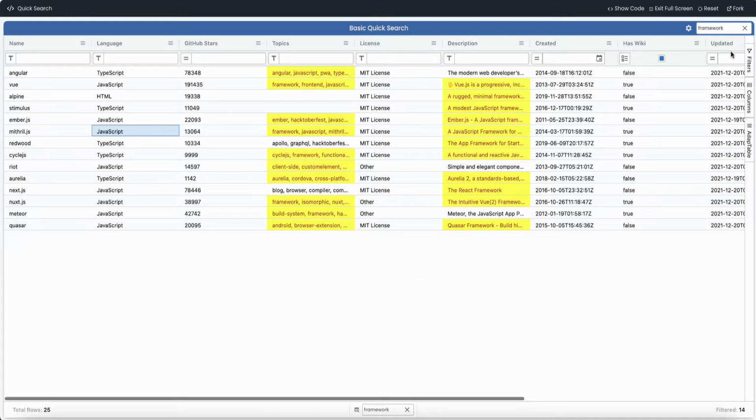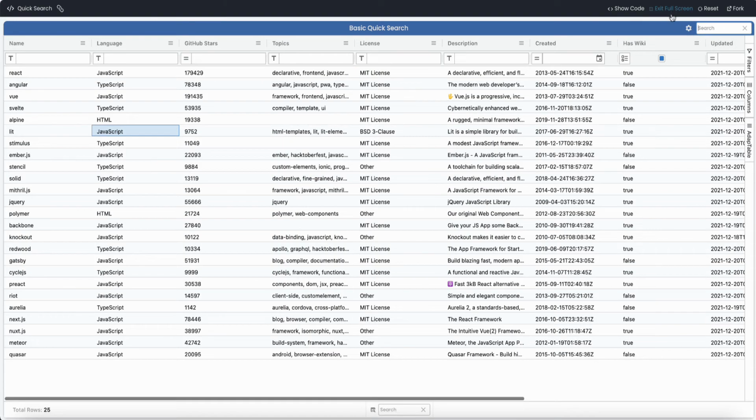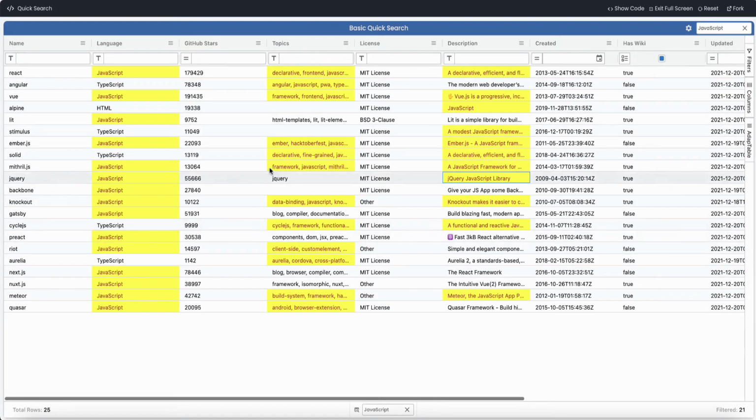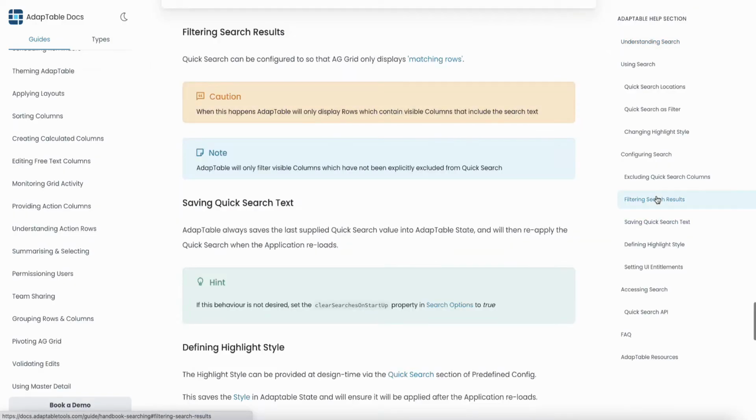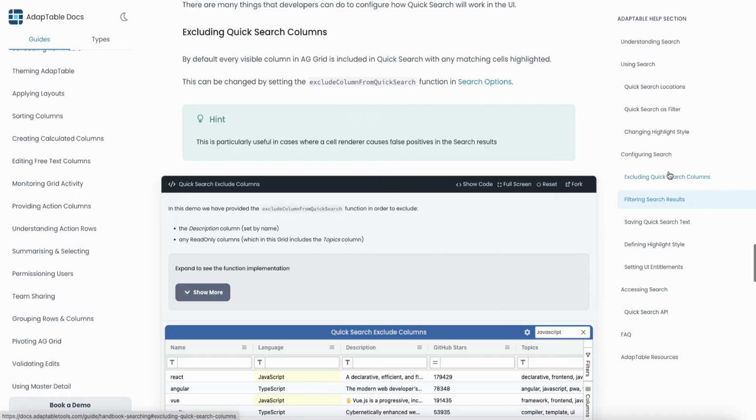And the last thing we're going to show you is, by default, as I say, everything comes up. So let's imagine we have the word JavaScript here, but we just want to see where the language is JavaScript. Strictly speaking, you should do a filter, but let's imagine you did a search for JavaScript. You might not want these rows to be returned because you're only interested in particular columns. So you can do that, and that's basically called excluding columns from quick search.